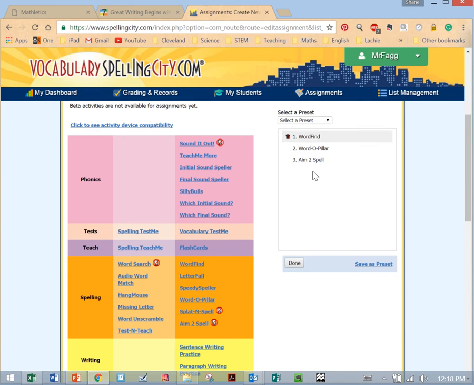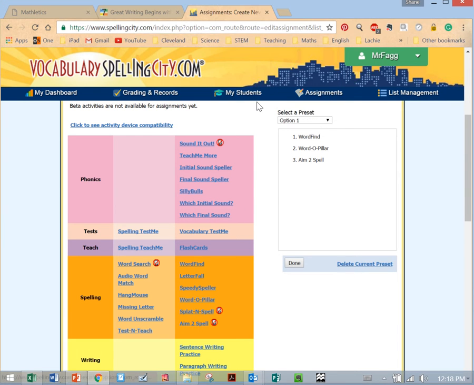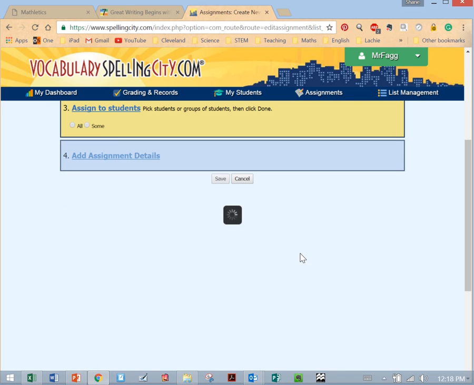Now if you use the same activities regularly, you can actually save them as a preset to save you having to go and select them each time. So you can click on save as preset, and I'm just going to put that in as option 1 because I like to do different activities for different weeks. So I do those 3 for the first few times and then do a different lot from there. Then click on done. That's the activities I've allocated.